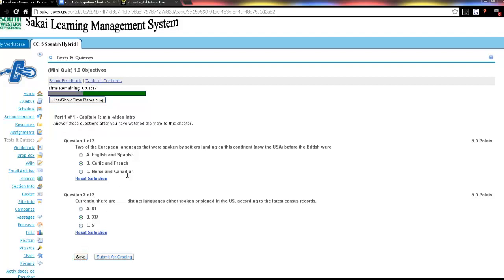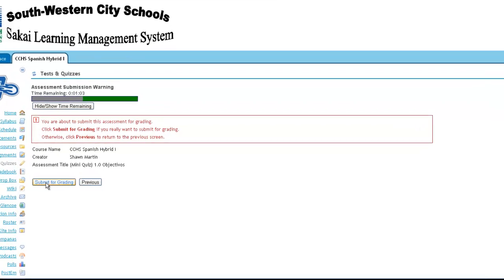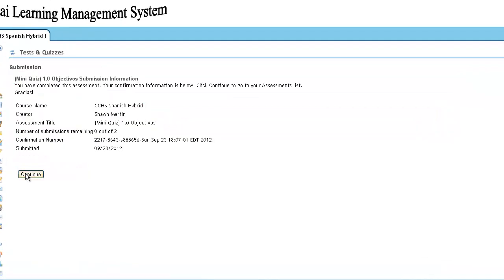But except you only get so many tries. It won't let you keep going. Exactly. And once you've got all your answers finished and you've saved, click Submit for grading. That's one of the most important steps. And then it gives you one last chance to make sure you're ready. And you have to click Submit for grading a second time.